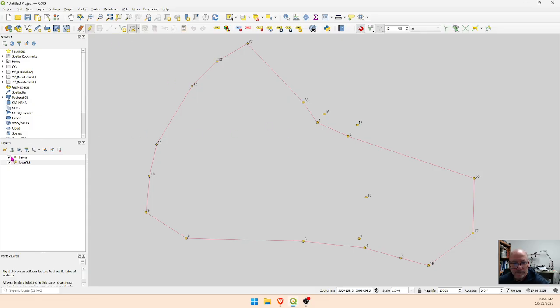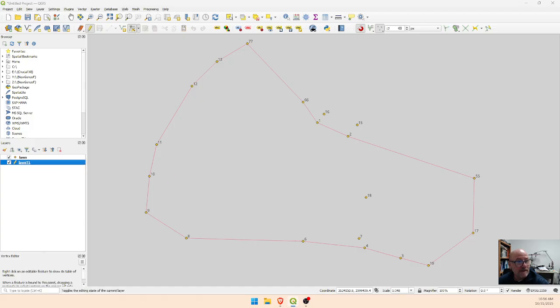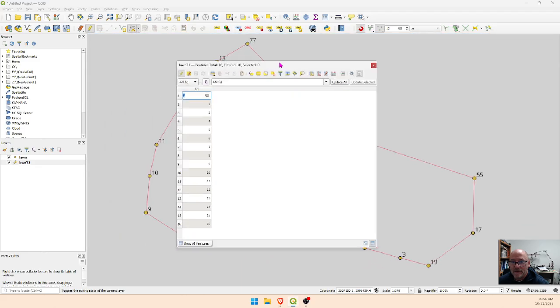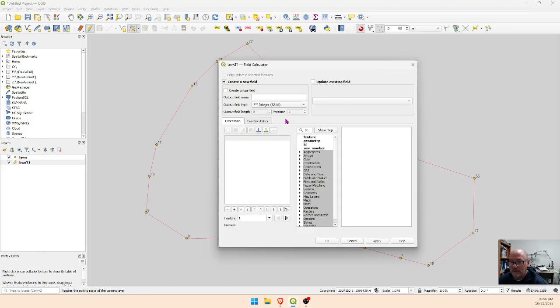Okay. Let's open up the attribute table and take a look at our points. We want to calculate their lengths and directions first of all. So we'll go to the field calculator.